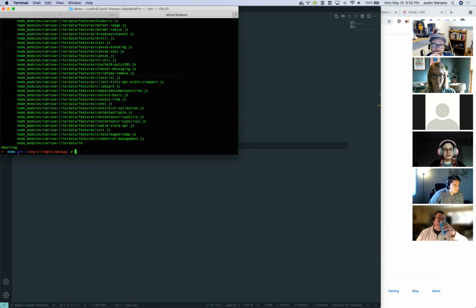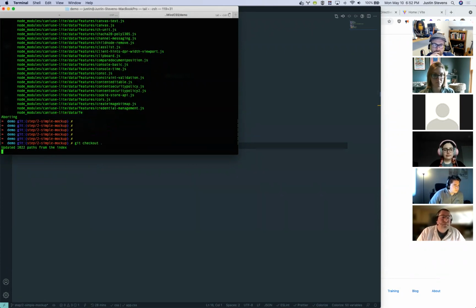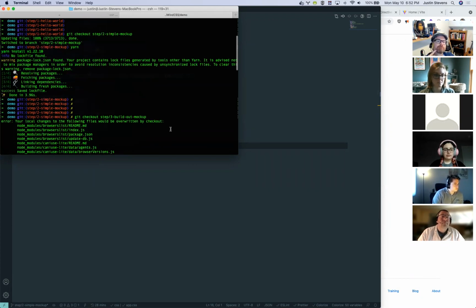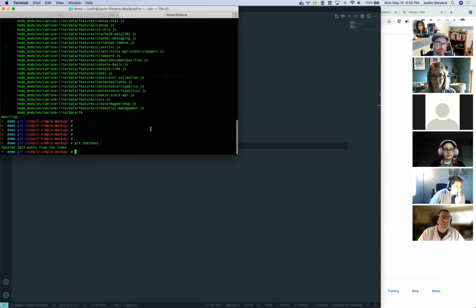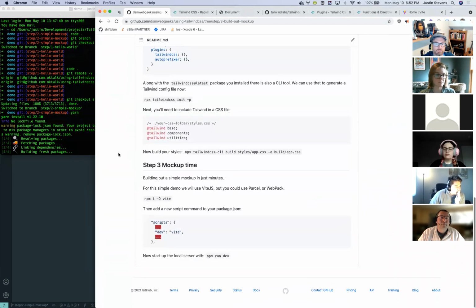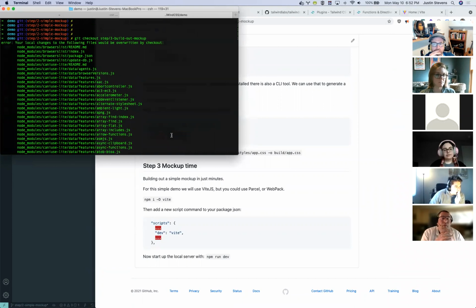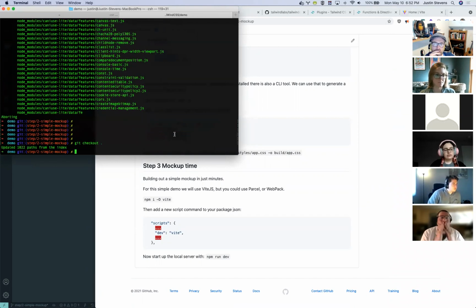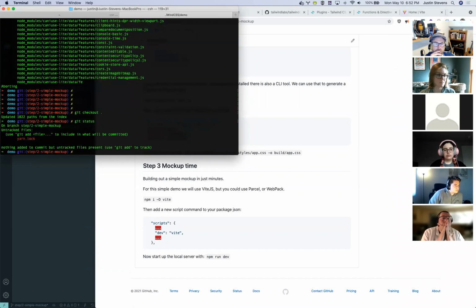Oh, fun. This is probably why you don't use branches to do this. Yeah, that's fine. Okay, let me see what's in here. Oh, I probably should have used yarn, but that's fine. Yeah, that's what I thought. I think I did everything initially with NPM, and I hate that. I always accidentally switch.